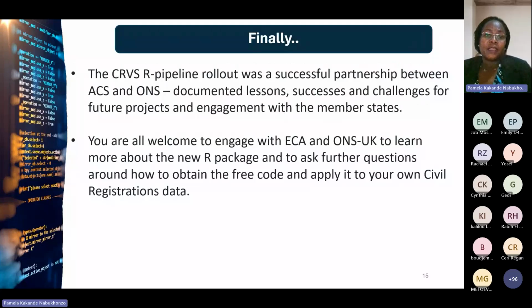So finally, I must say that the CRVSR pipeline rollout, at least in those 6 countries, was a successful partnership between SCS and ONS, and we documented lessons, successes, and challenges for future projects where SCS would be collaborating with another institution in such an endeavor, and also to inform further engagements with the member states, because the countries had to provide feedback or evaluate the process in general, and also develop their action plans on how they will proceed.